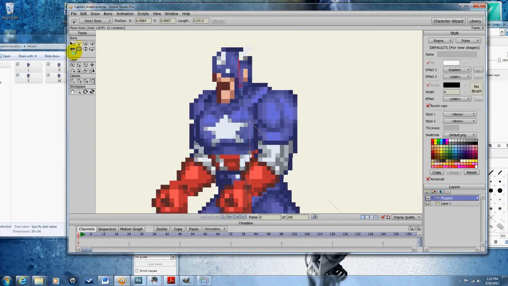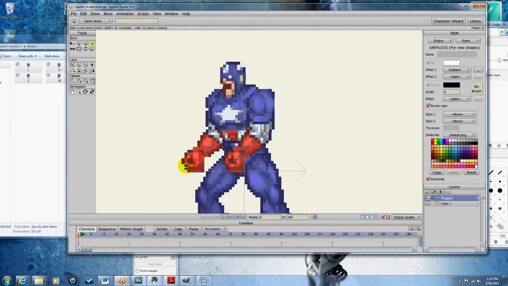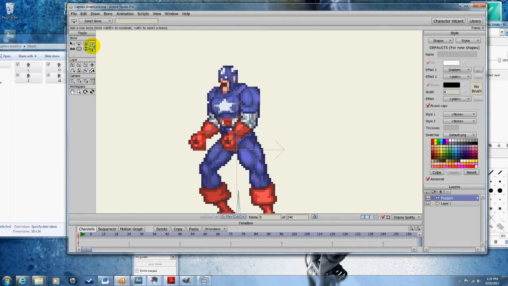So there's that. Now I want you to do the select bone, select the middle bone, so that you can select that to be the parent of the next bone you're going to add. Then add a bone for the arm, for the shoulder, for the wrist, and for the hand. Then go back to select a bone, select the torso bone, and then do the same on the other side for the shoulder, the arm, and then the wrist. And now we're going to bind all of these layers to bones.